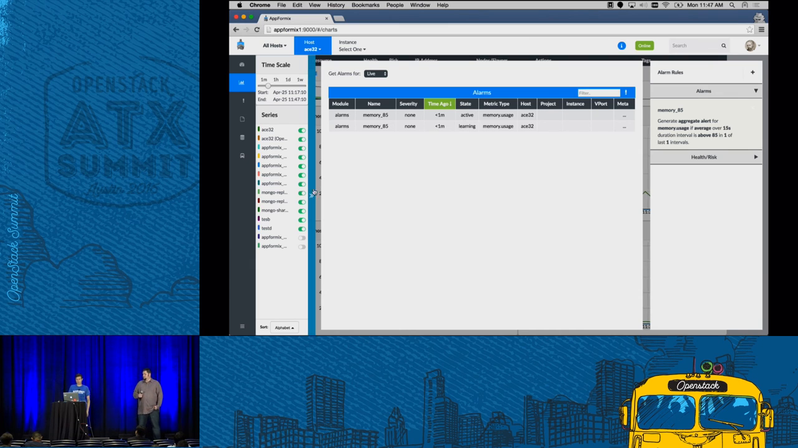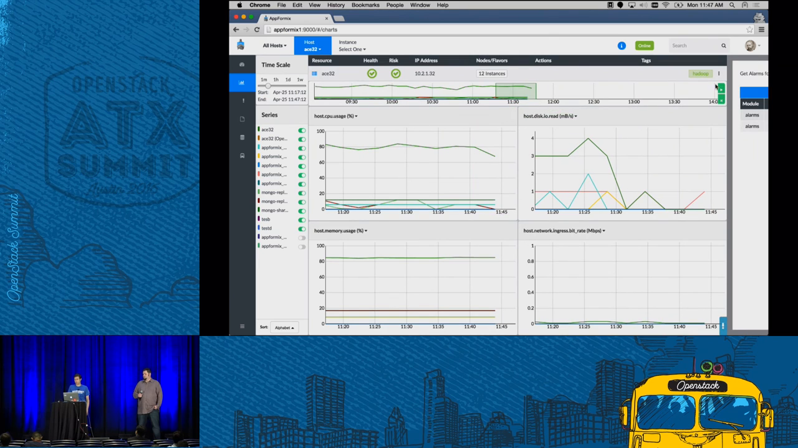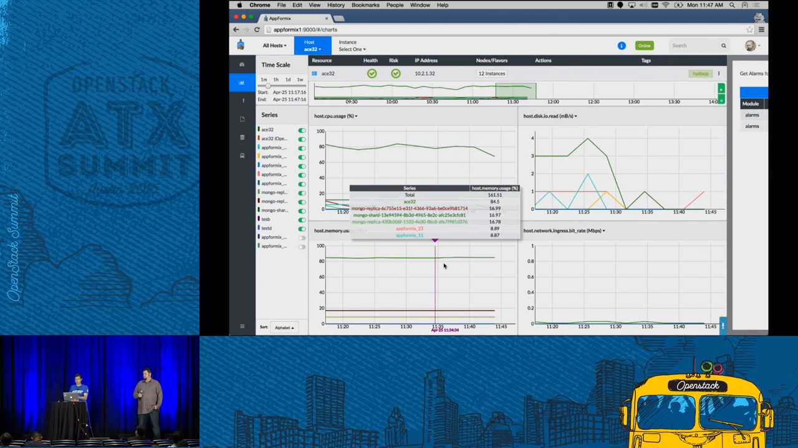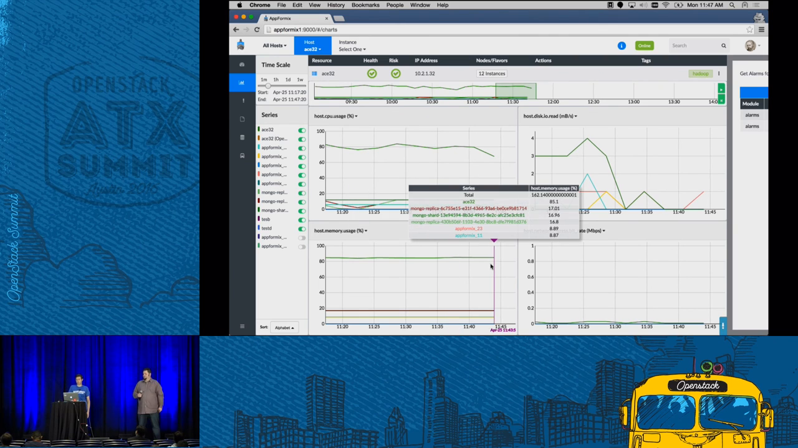So in this case, the alert is active. And as an operator, you can go and look and see that the memory usage down here is 85% for this host. It's actually throttling between the two, so I'll probably expect that alarm to be coming and going.